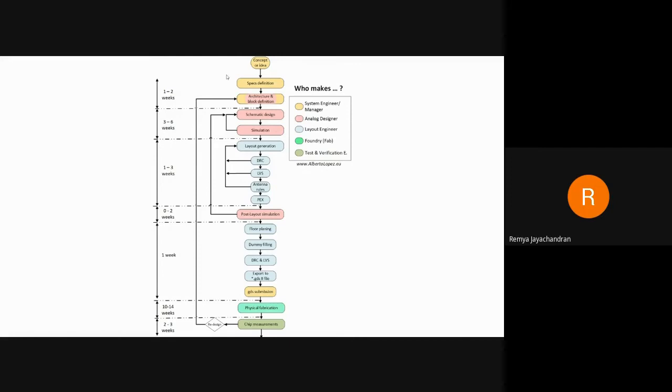You can see that the concept or idea, the specs definition, and the architectural block definition may take 1 to 2 weeks. Then the schematic design and the simulation may take 3 to 6 weeks. And then the layout generation and the DRC, LVS, antenna rule check, and the PEX extraction can take 1 to 3 weeks. This is only for those who are experienced; they won't take much time. If you are doing it for the first time, it may take months to complete these steps.